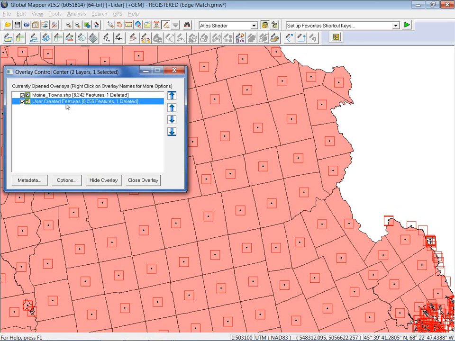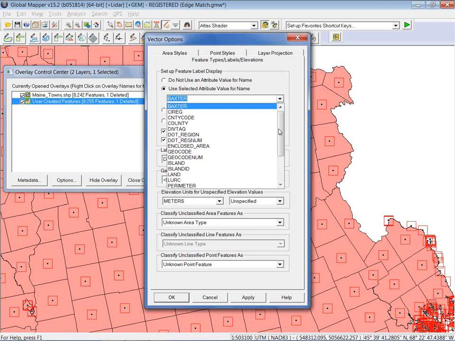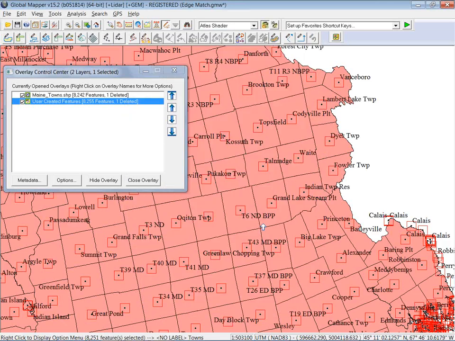But these new features that I've created, I'm going to assign labels to the points in this layer. I'm going to do that in the options area for that selected layer. I'm just going to choose one of my attributes to be my label, which in this case is the attribute called town. I'm just going to click OK and select yes, and you'll see now that I have labels associated with those points.